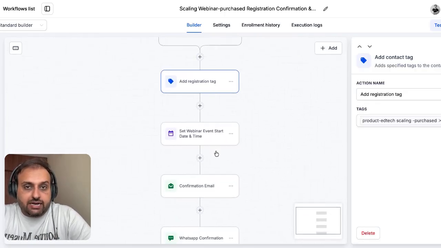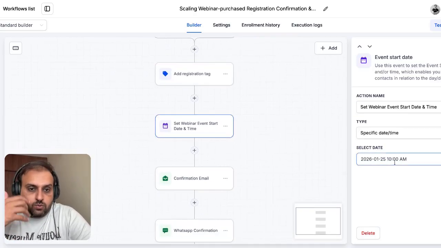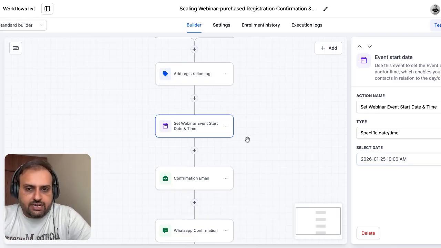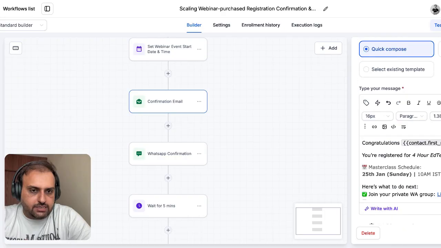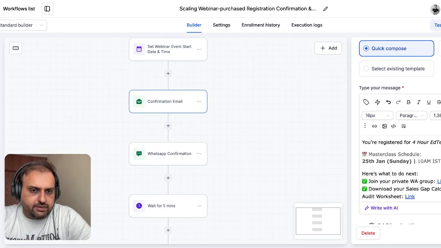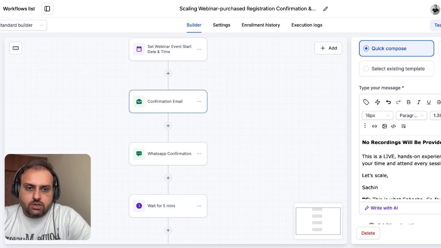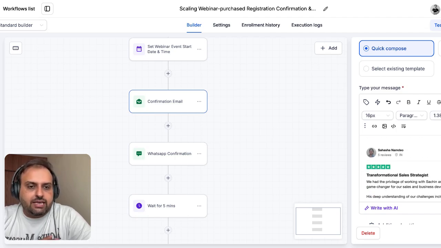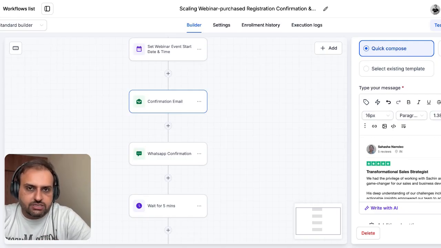You're going to set the webinar date and reminders. For example, this workshop we conducted on 25th of January, 10 a.m. was a specific time. Instantly a confirmation email will go. Again, the body is very short and to the point: hey, registered for the workshop, join your private WhatsApp group, download your worksheet, sales calculator, and EdTech business auditor worksheet. No recording will be available, it will be live. And again, the same philosophy of Trustpilot reviews. Hope you can see this body.